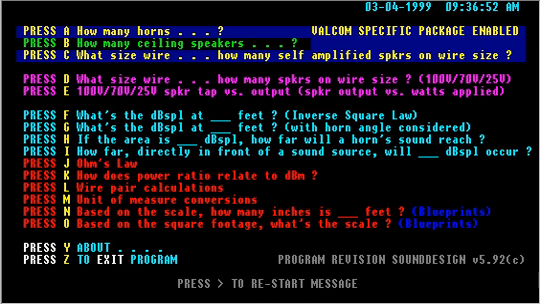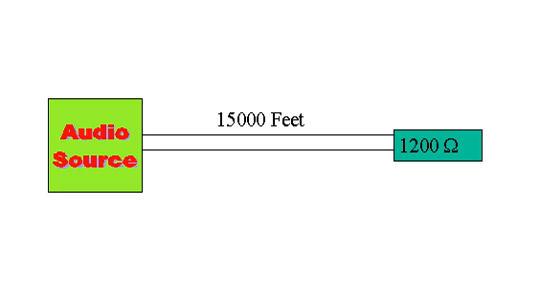In this example, I'd like to show you another use for option D. Option D is usually used for calculating the wire size required for a 25, 100, or 70 volt speaker line. But suppose you had a situation like this with an audio source and 15,000 feet of wiring into a 1200 ohm input impedance.